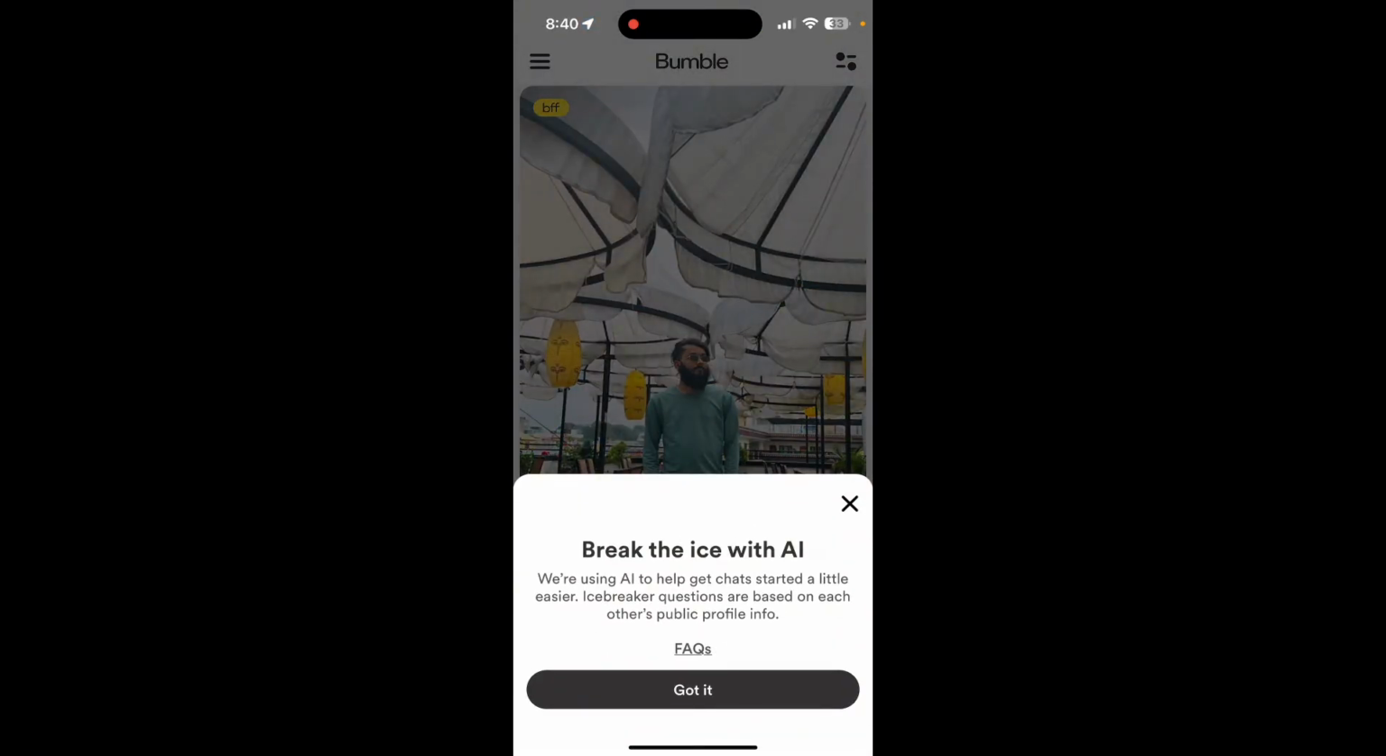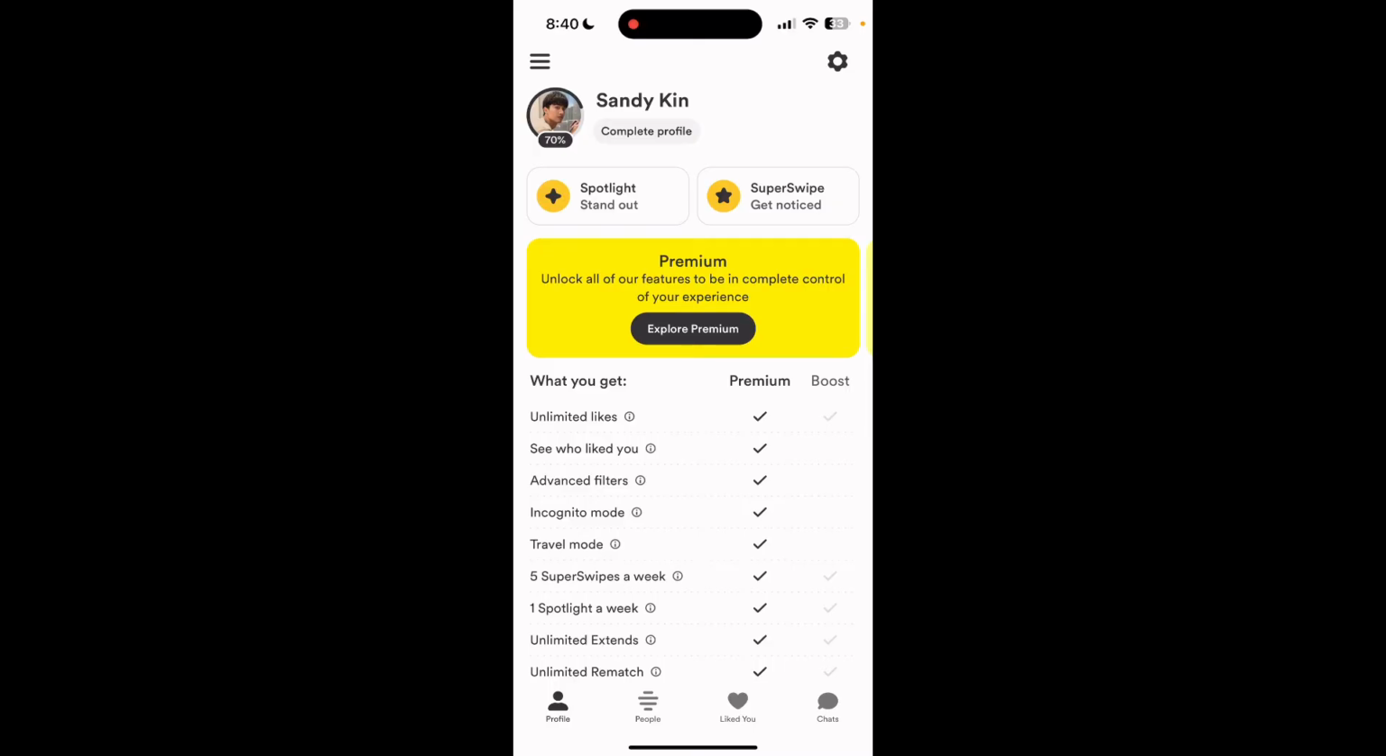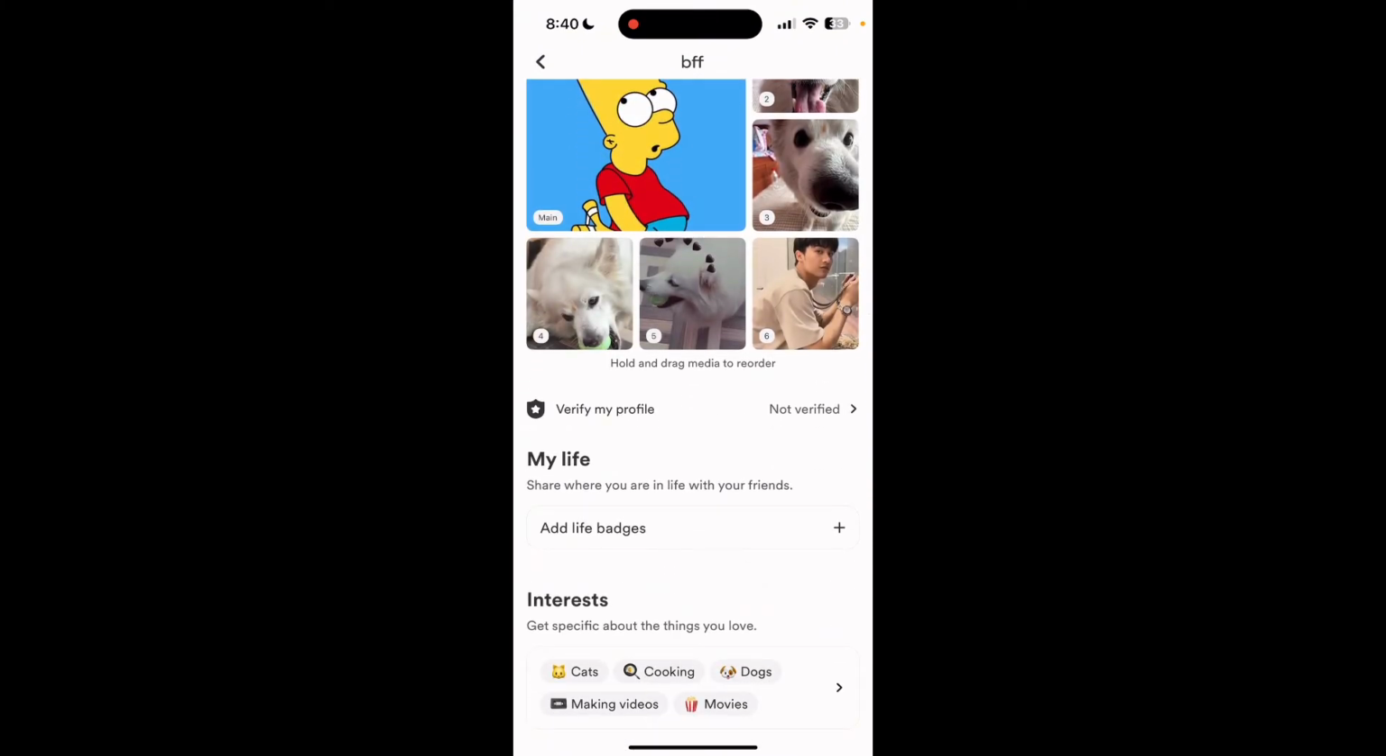Now, you need to click on your profile icon, which is at the bottom left corner of your screen. Now, you can see the complete profile option, which is right under your name. Click on it. Now scroll down a little until you find the Verify My Profile button and click on it.